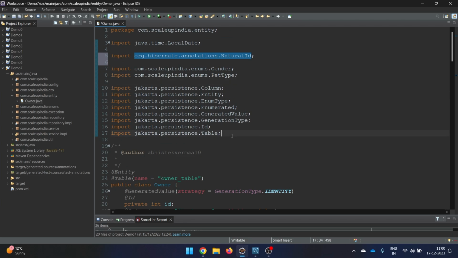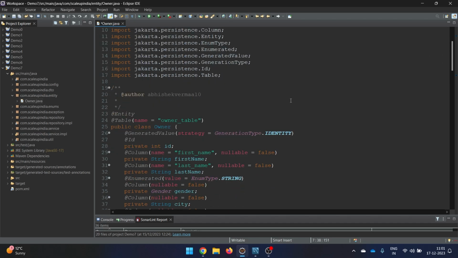The difference is that till now most of the annotations which we were getting were coming from Jakarta.persistence, that is JPA directly, which means that in future if you are going to switch from the Hibernate provider to some other implementation, let's say EclipseLink or something else, then also you will be able to utilize those annotations. But for this natural ID, if you switch in future, then you won't be able to use it, because this natural ID is being provided by Hibernate only. As of now, JPA directly doesn't provide this particular natural ID. This is something unique from Hibernate itself. Yep. So let's utilize this.